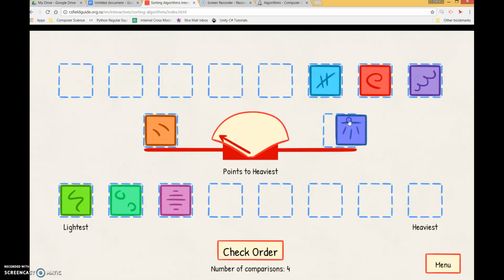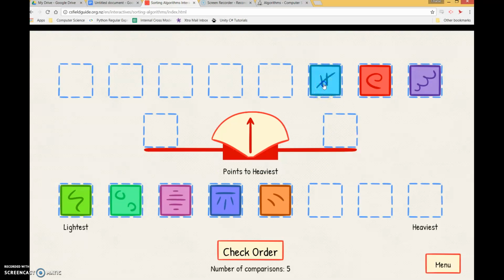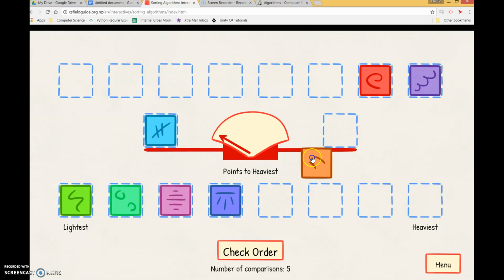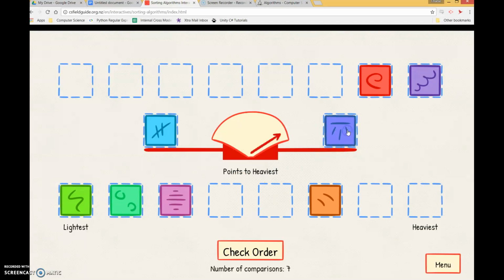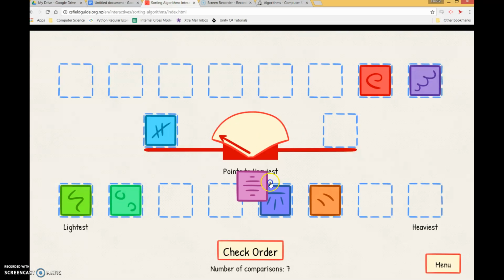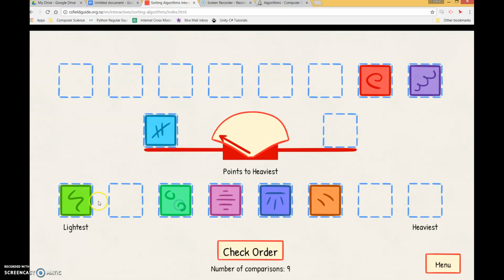Let's carry on going, shall we? That one is heavier again. This is going well. And so that one is heavier, so it goes there compared to this one. That one is heavier, so it goes there compared to this one. It's heavier, so it goes there compared to this one. Heavier, so it goes there compared to this one. It goes there, so I insert it into this place.